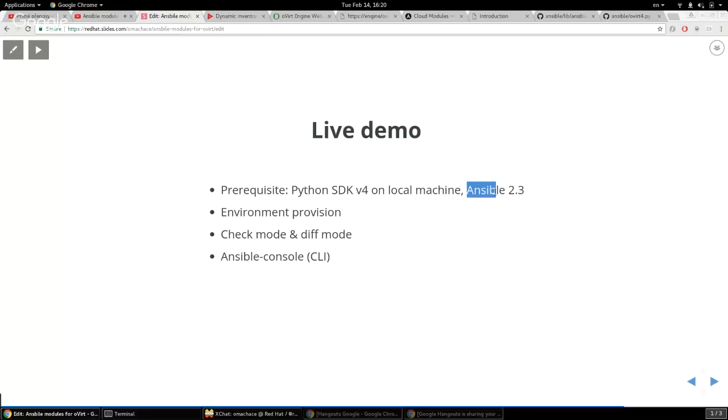And the second important thing is Ansible 2.3. Most of the stuff does not work with 2.2, so you should be using 2.3, which should be out in a month or so.